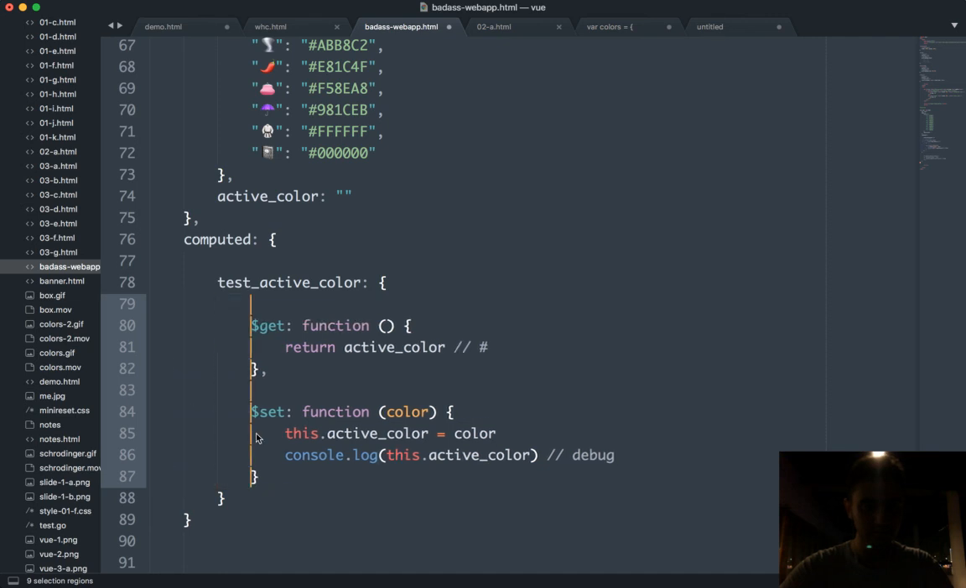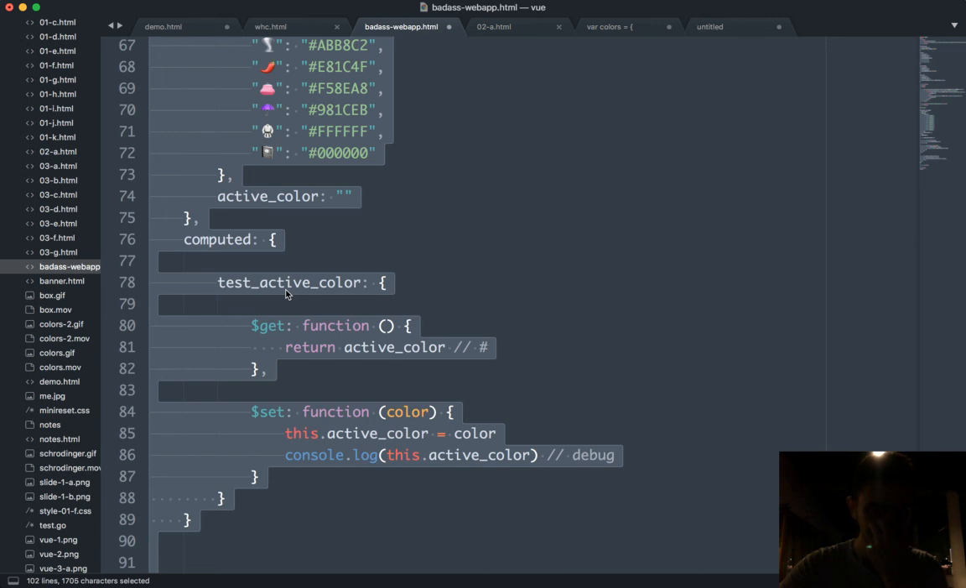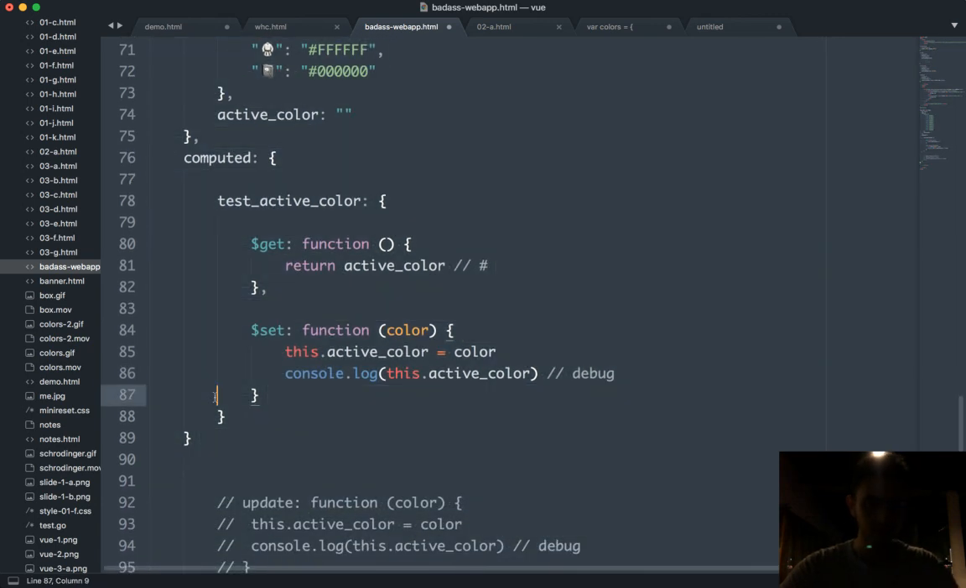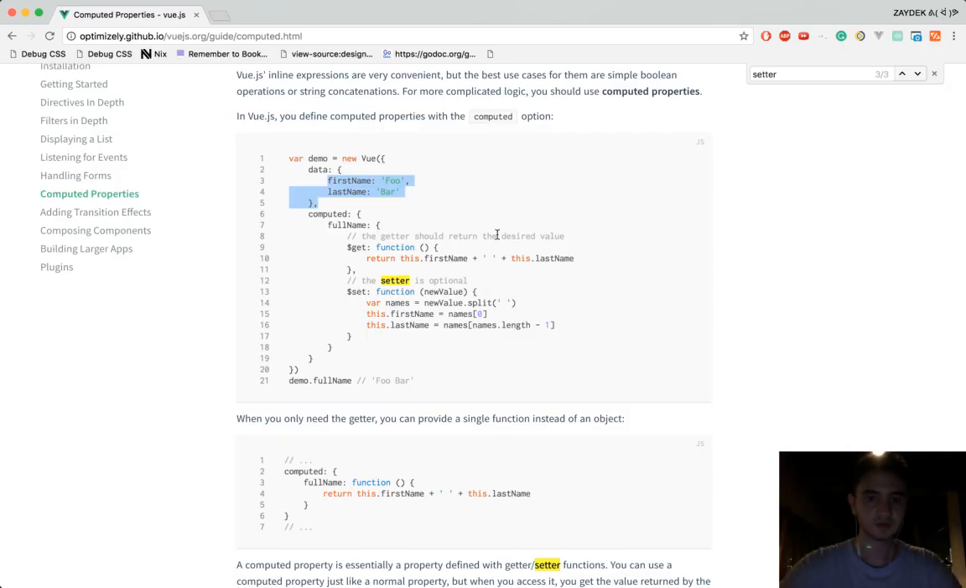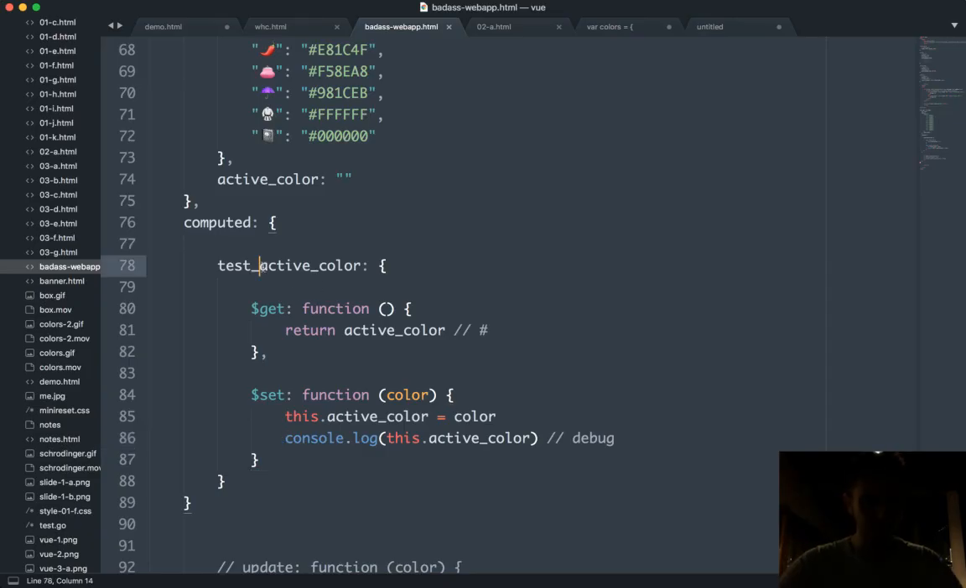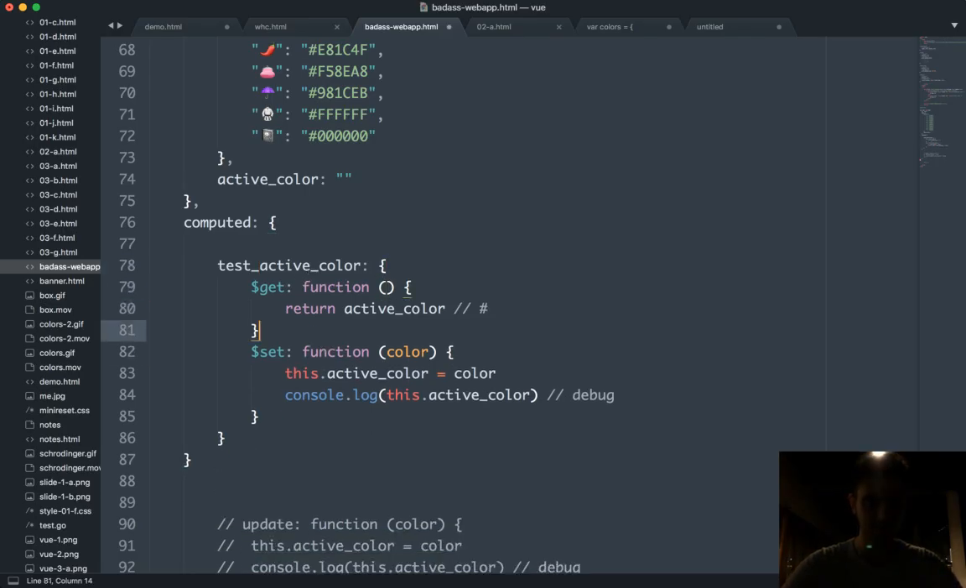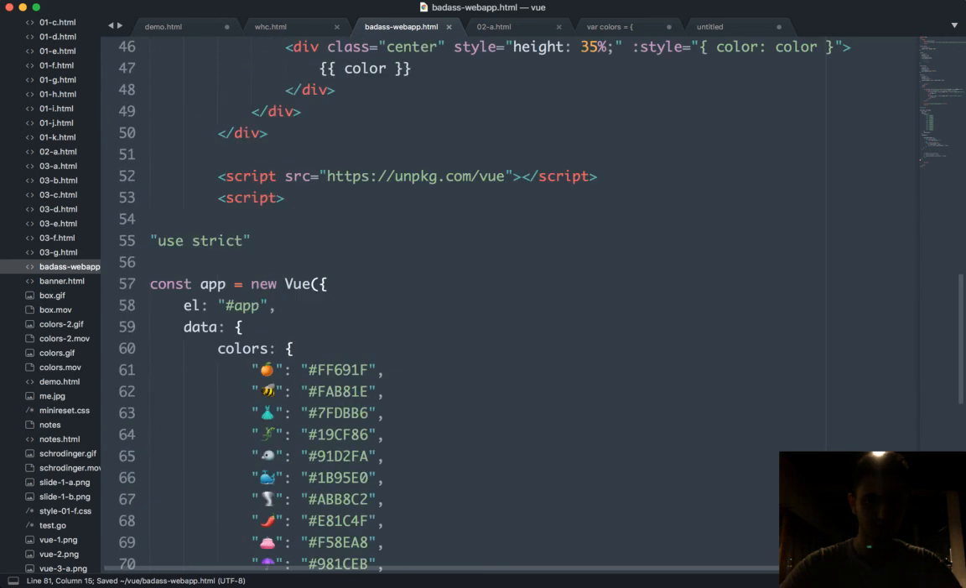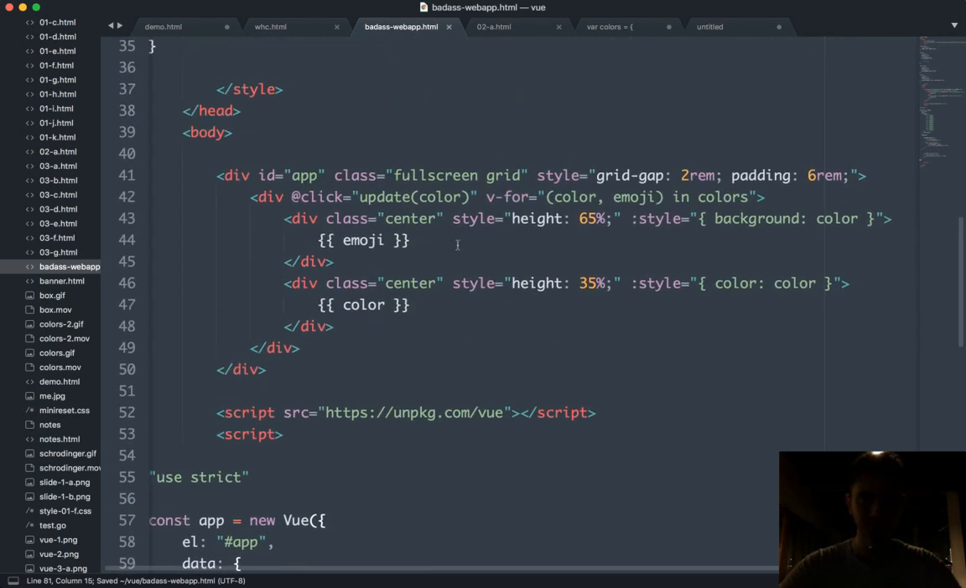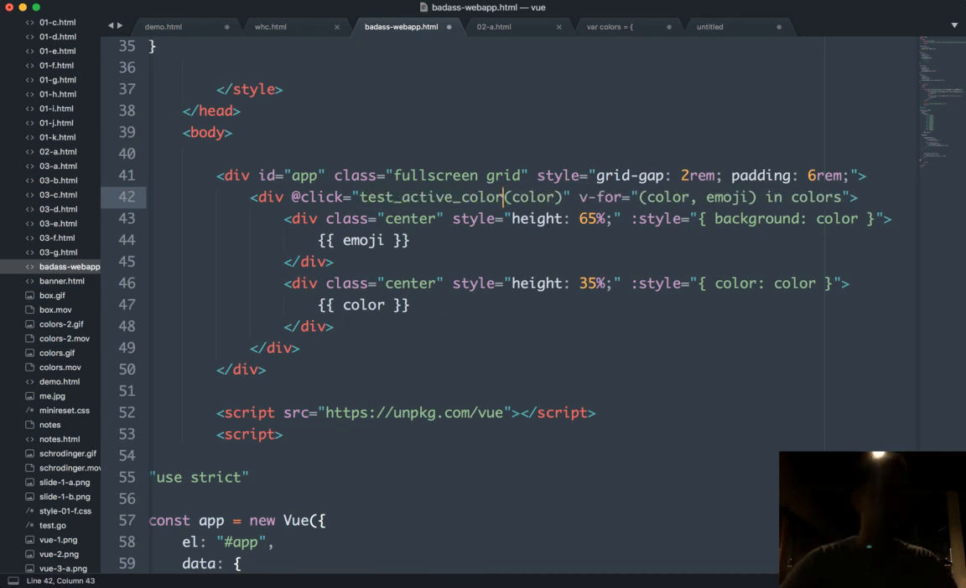So I'm going to convert these. We can't make too many assumptions here, so we need to be careful. Let's do test active color is the name of the property, and it has a getter and a setter. That would mean that we go back into our code, and instead of saying update color, we're going to say test active color.